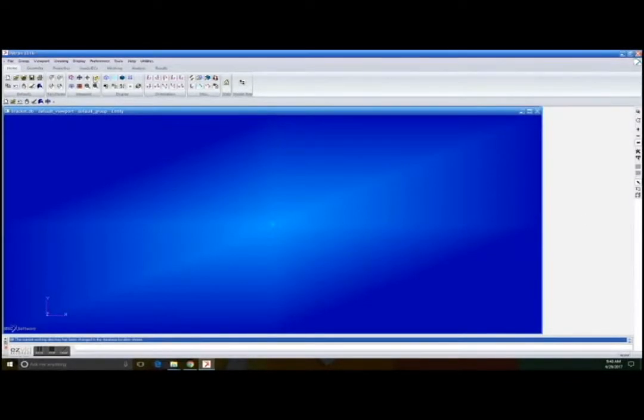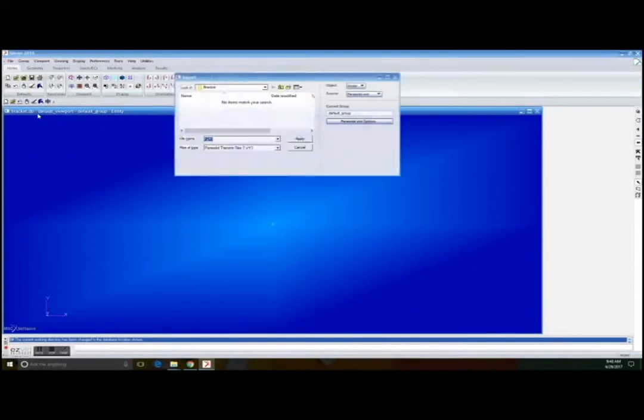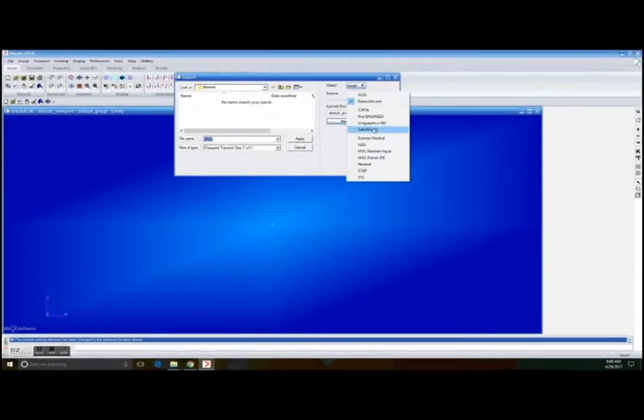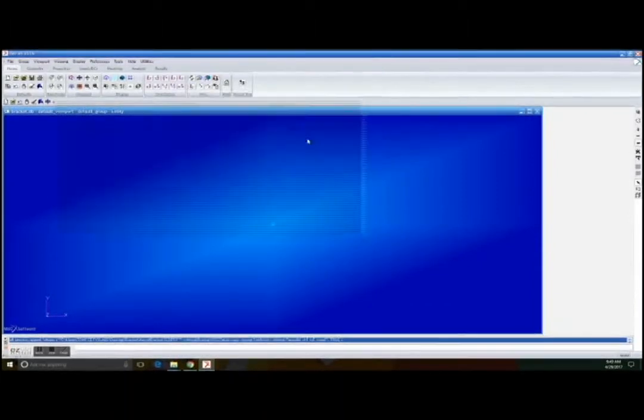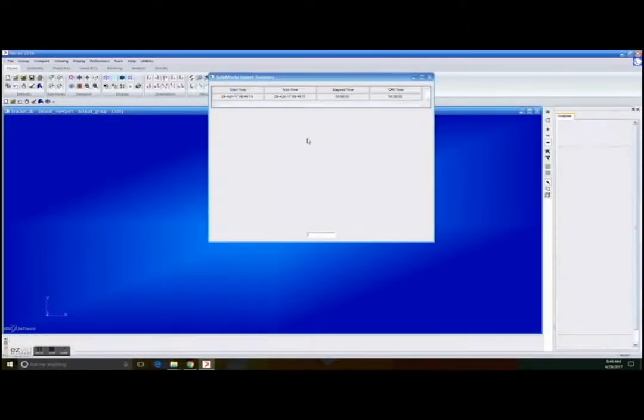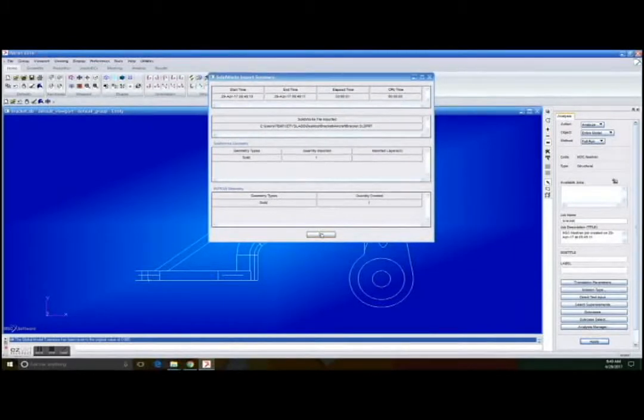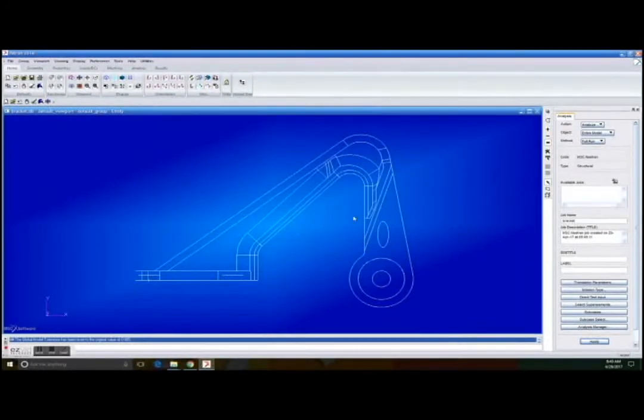Now we have to import the part. I have a part in SolidWorks, so we need to change this one to SolidWorks. You can see there is CATIA, SolidWorks, IGES, but we're going to select SolidWorks. There is our part. We select it and apply. We wait. We put OK.